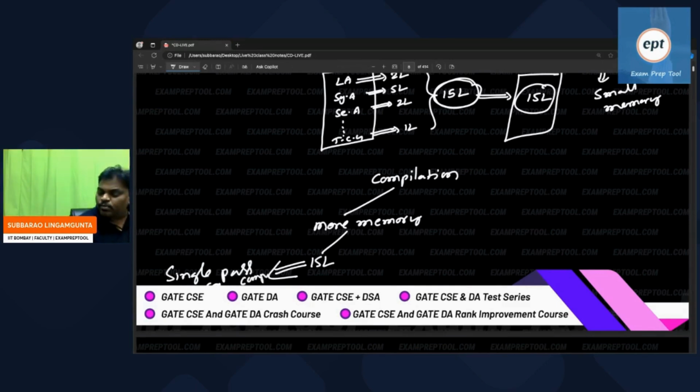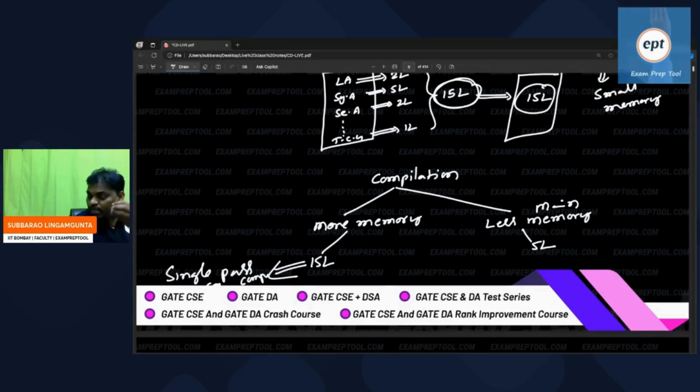Suppose I have done the compilation with more memory. Now let us assume less memory, less RAM, less main memory. Then total compilation cannot be done at a time. So what will happen? First, let us assume that 5 lakh lines of code will go to main memory. It will do whatever it can with those 5 lakh lines of code. With that output, the next 5 lakh lines of code.